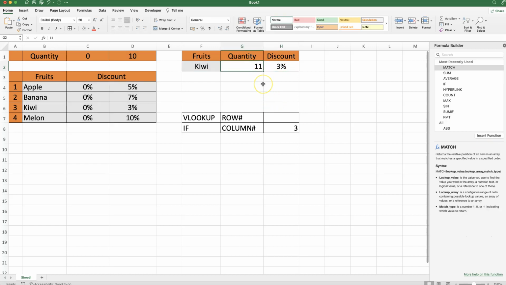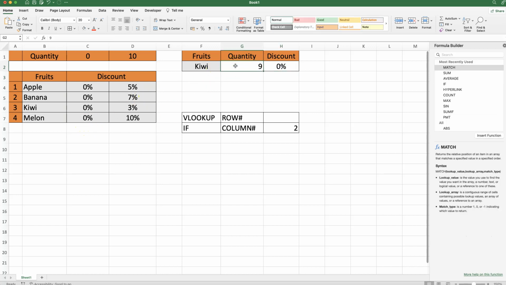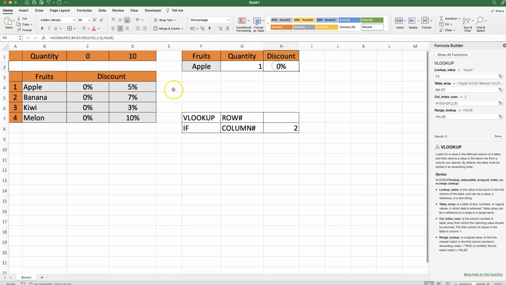Let's confirm this by changing it to 9. Now you can see it jumps to 0%. If I select another item, let's say apple, of course this doesn't make any sense yet. This should be apple, and then I'm going to put in here a value of 10. We get a 5% discount. If I put this on 1, we get no discount at all.